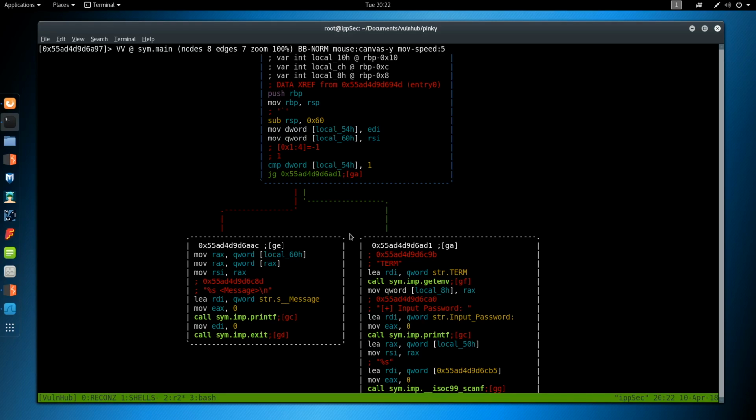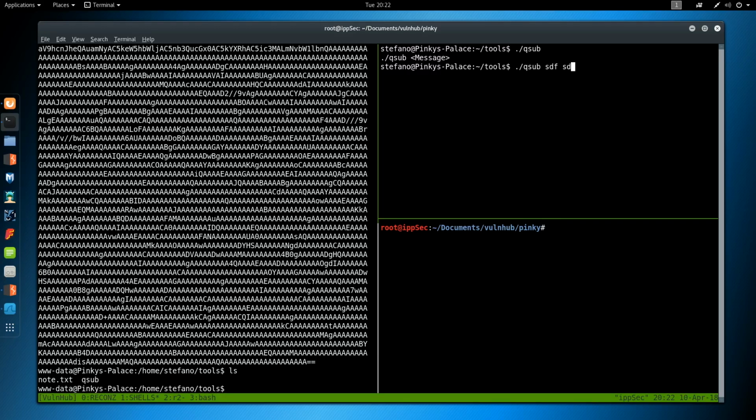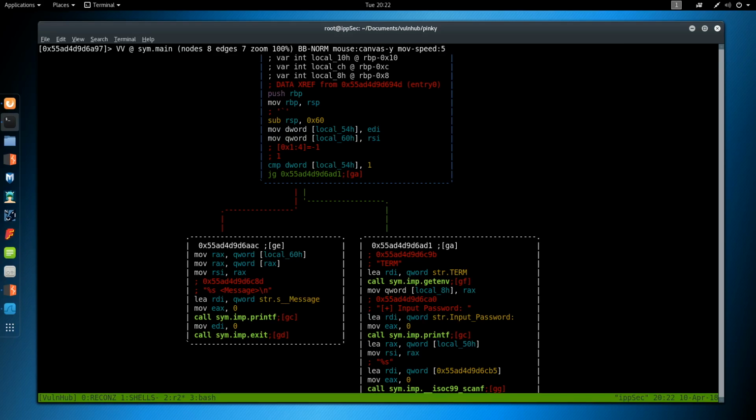So right here we're loading EDI, which is going to be the number of arguments, and if that is not equal to 1, then print this. And I think it's not equal. We can test if it's not equal by doing 2. Okay, so if it's less than 1 is when it does that print statement. So we know that.